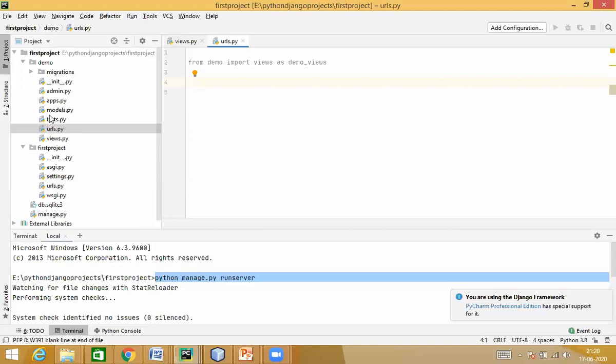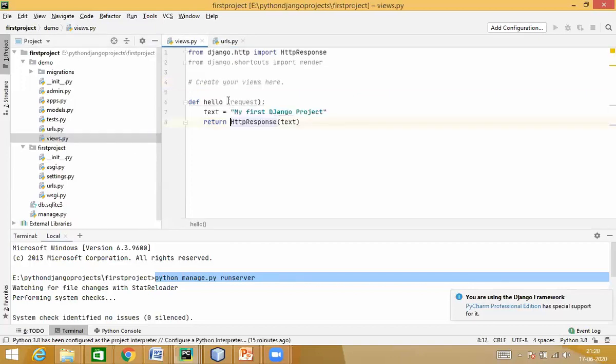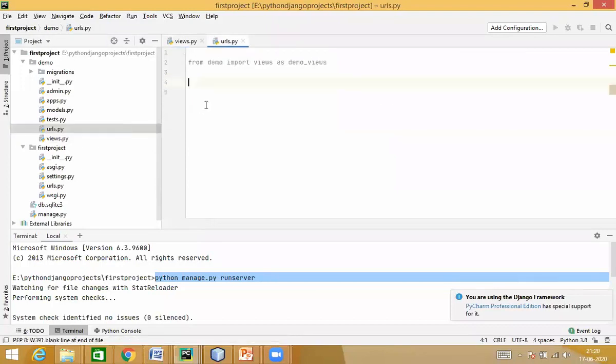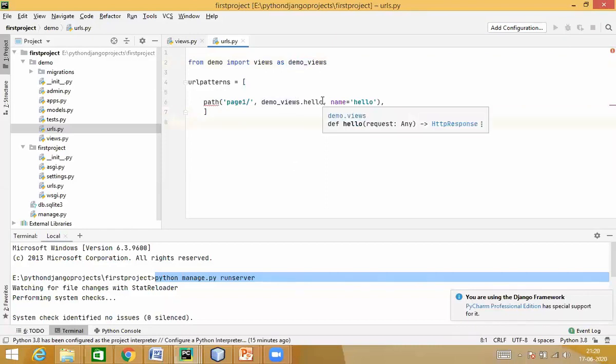Look at this. The view that we just created has the name hello. So I want to reach this particular view. How will I do this? I will create a path over here. I've used this path. Now I'm going to use page one. It's up to you, whatever path you want to create. Demo views, these are the views which I just imported. Demo views.hello. Hello is the name of the function that we had just written.